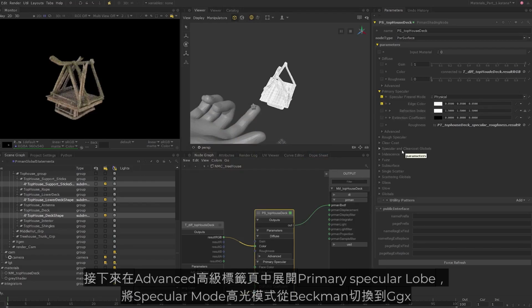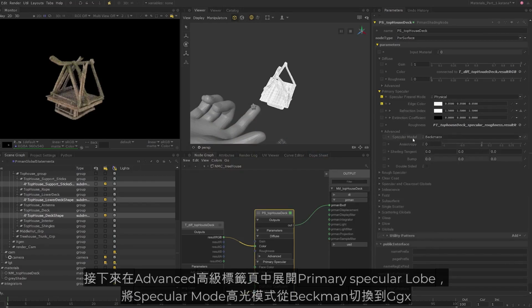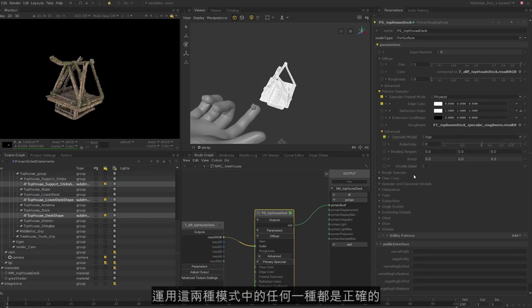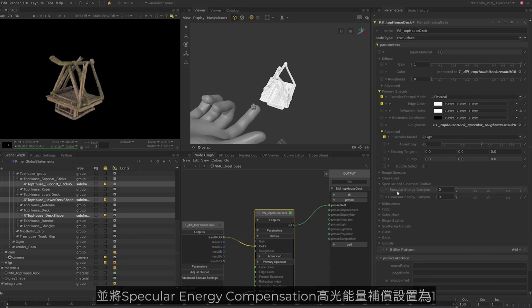Next, I'll expand the advanced tab for the primary specular lobe and switch the specular mode from Beckmann to GGX. It is correct to use either of these models, but the GGX model has a softer specular falloff, so you should use the model that works well for you visually. Next, I'll expand the specular and clear coat globals tab and set the specular energy compensation to 1.